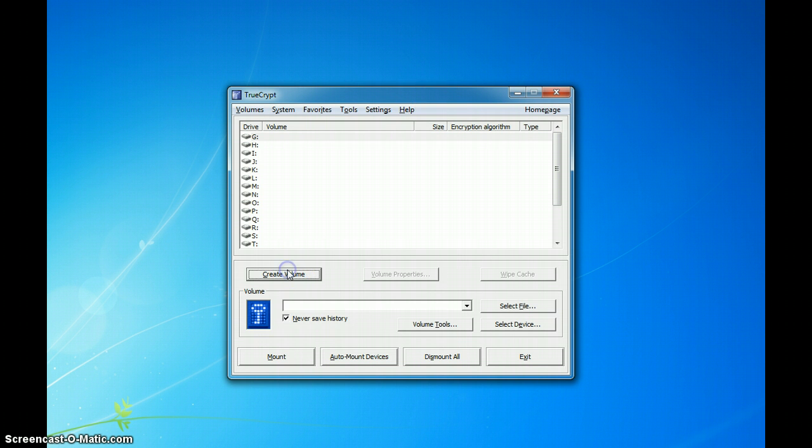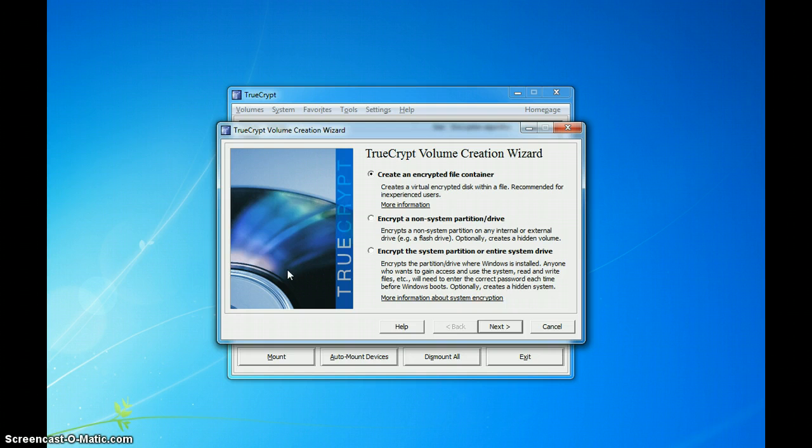You'll click Create Volume, and it's going to ask you, what am I creating? Create an encrypted file container is the same as creating an encrypted folder on your USB drive. You can create and encrypt a non-system partition/drive, and that's basically if you want to encrypt the whole USB drive.